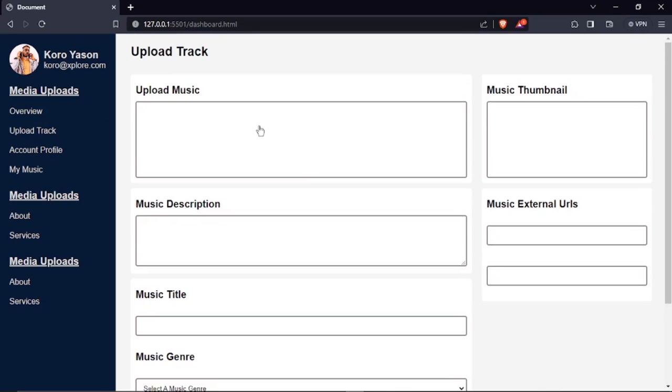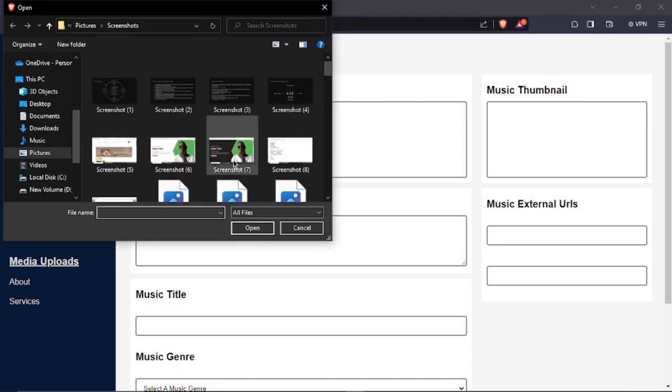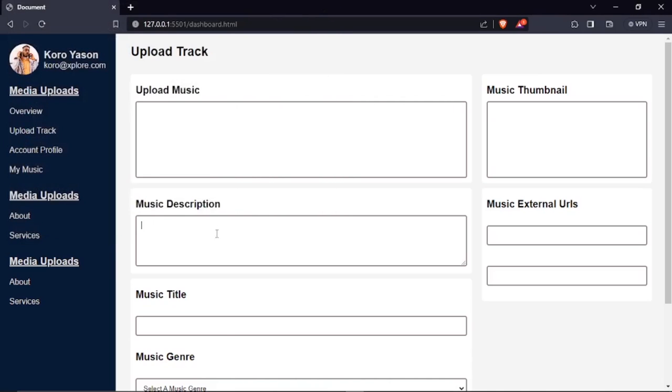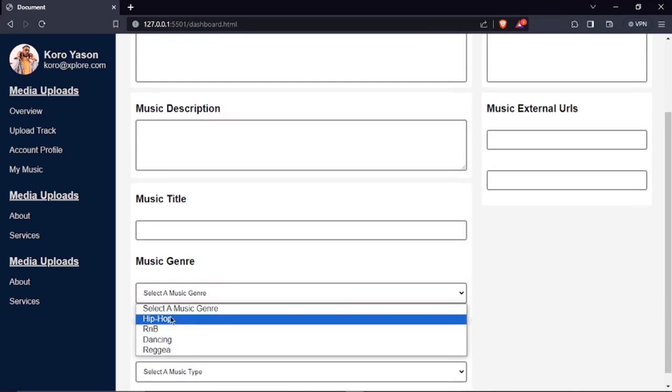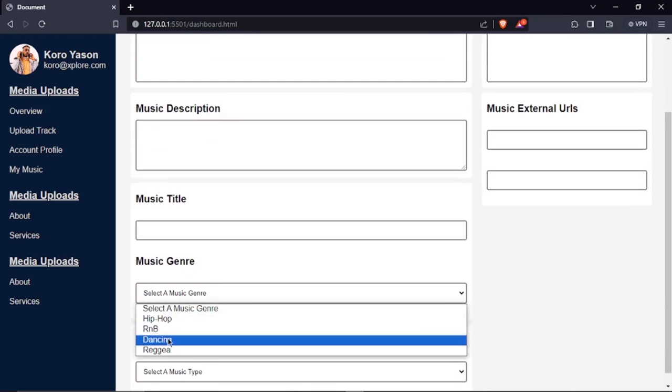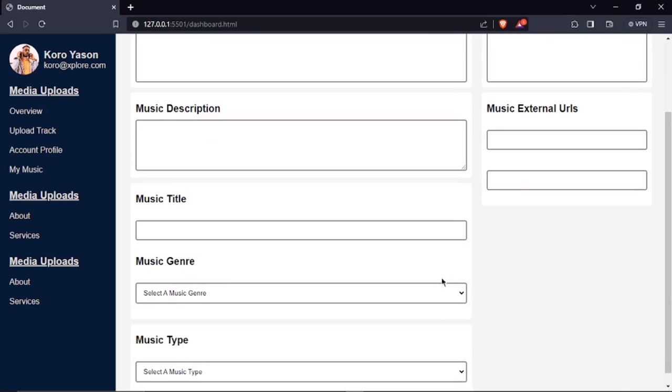and then it will open the file browser, where you can browse your music anywhere. Then you get it and put it here. Then the music description: you have the music title and the genre of the music, if it is hip-hop, R&B, dance, dancehall, or reggae, you just put it there.